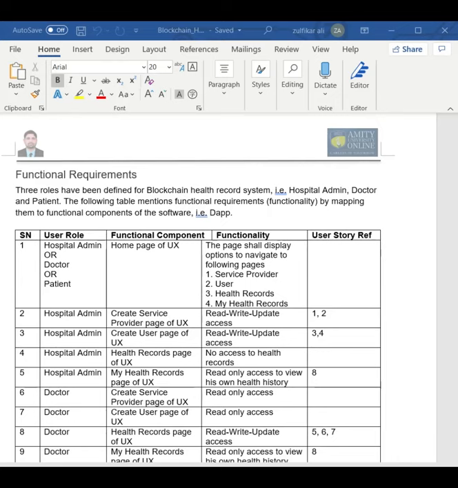After the user stories have been documented, they help determine functional requirements. For example, in order to cater to the various needs expressed in the user stories, we need to design the system functionalities, meaning how the system would fulfill the requirements of each user role. So this table shows the functional components to support the functionalities as expected by each user role.